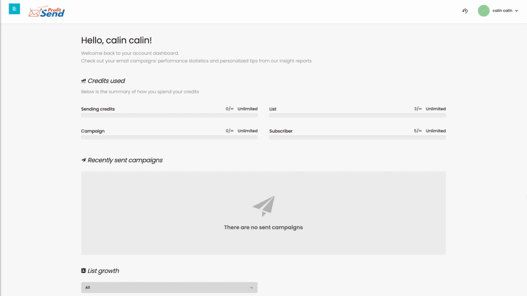Finding a good autoresponder was always a difficult task. Whether you had to integrate your own SMTPs, your own sending servers, it was all just a too complicated process. Or you'd have to pay huge monthly fees. With ProfitSend, we got rid of all of that.